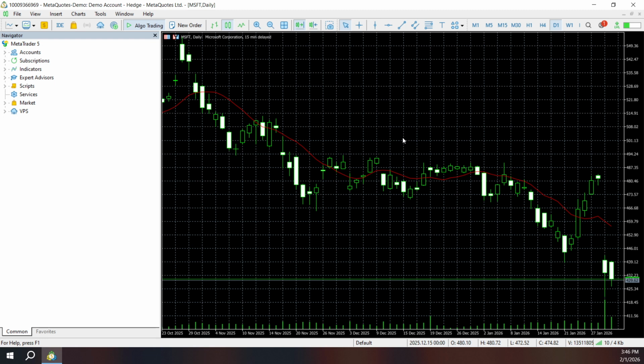Now, look to the top of the platform. This is where the drawing toolbar lives, right above the chart area. You'll see icons for different line tools. If you don't immediately spot them, hover your mouse over each icon to see its label. Those labels will confirm you're picking the right tool before you click.